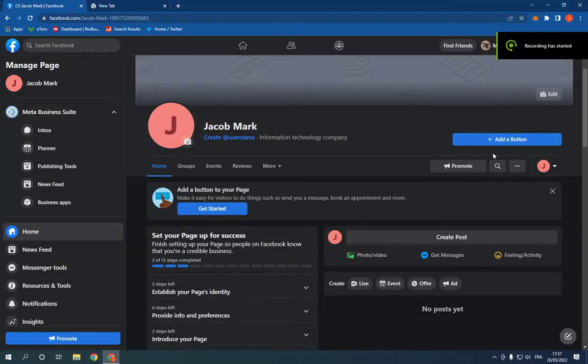How to copy your page messenger URL link on Facebook PC. Hello guys, so all what you have to do is simple.